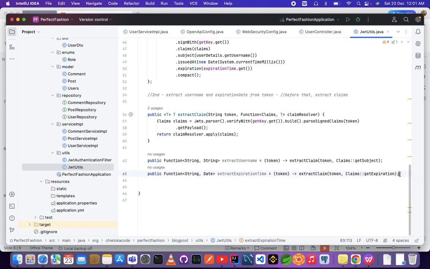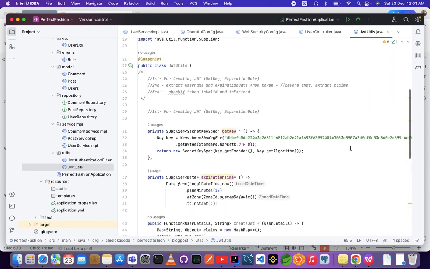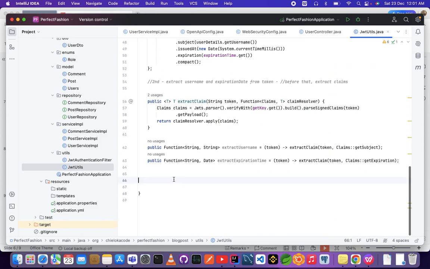And then the next thing for us to do is the third step. So the third step here is, now we have gotten our username and our expiration date and also our token. So the next thing to do is to create functions to check that at every point in time the token is still valid or has not yet expired. So that's what we are creating now.